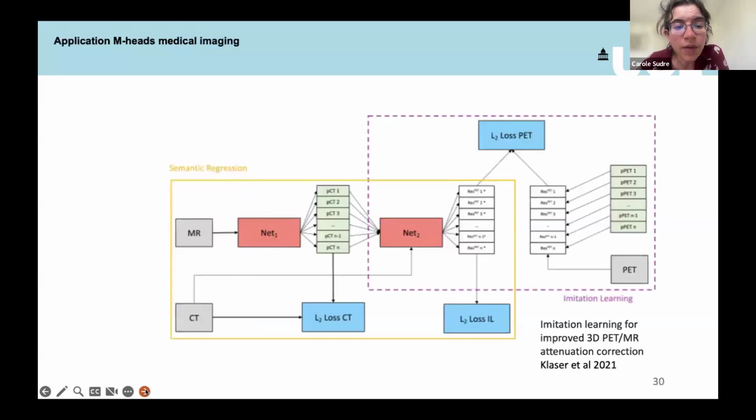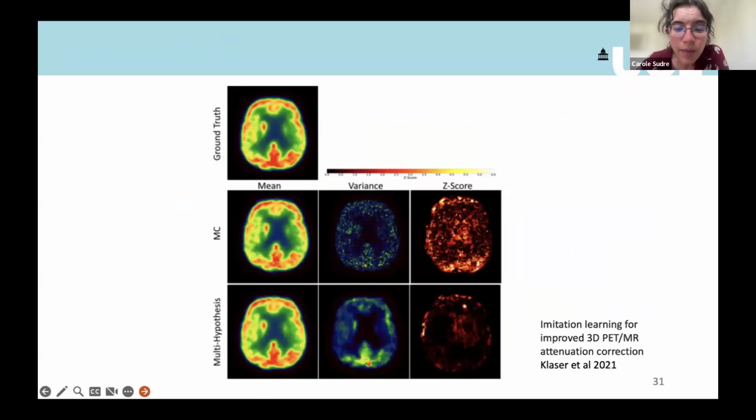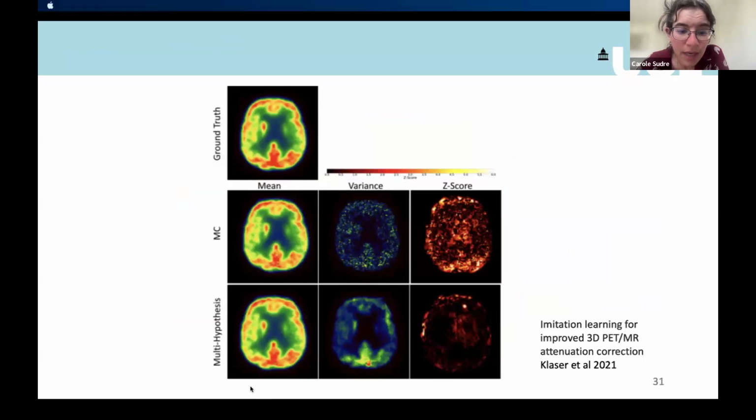And so you can apply that here for PET-CT reconstruction and attenuation correction, where you see the difference between what happens with MC dropout and what happens when you use a multi-hypothesis type of framework.